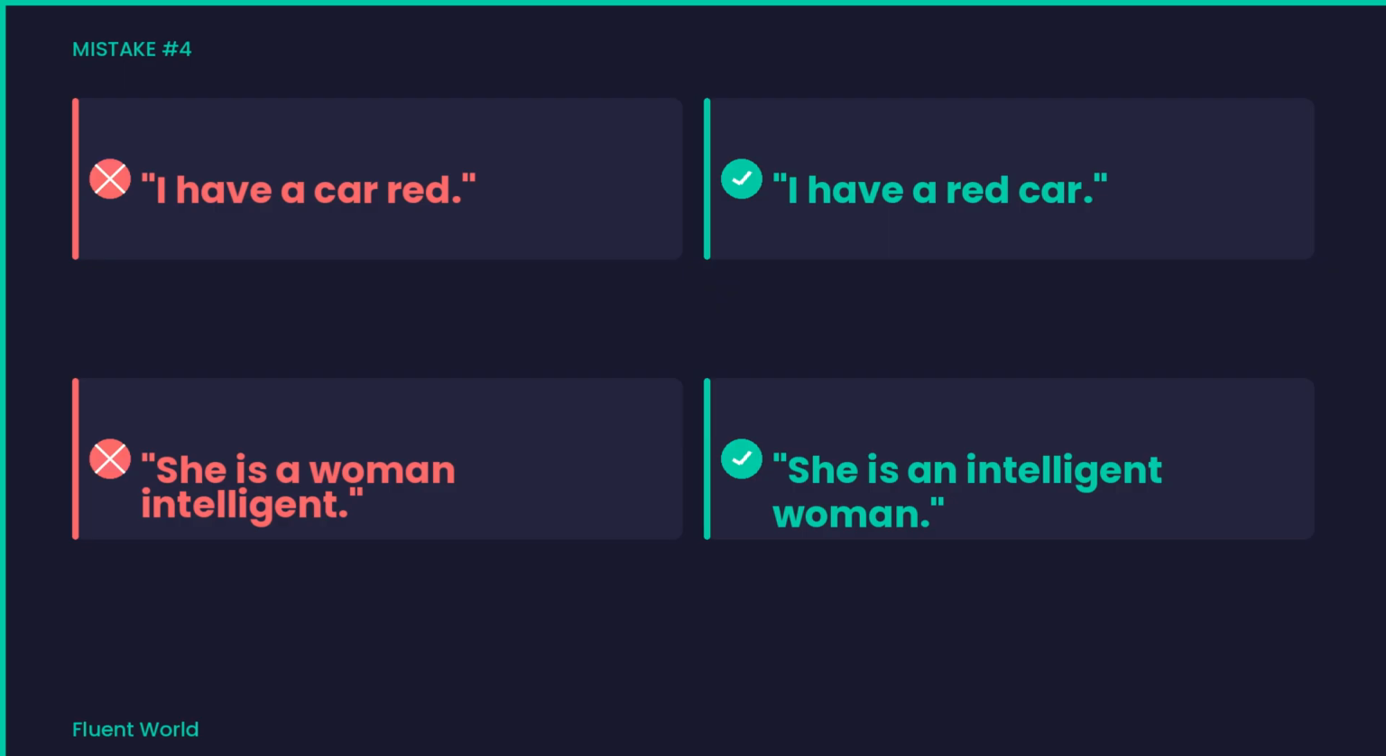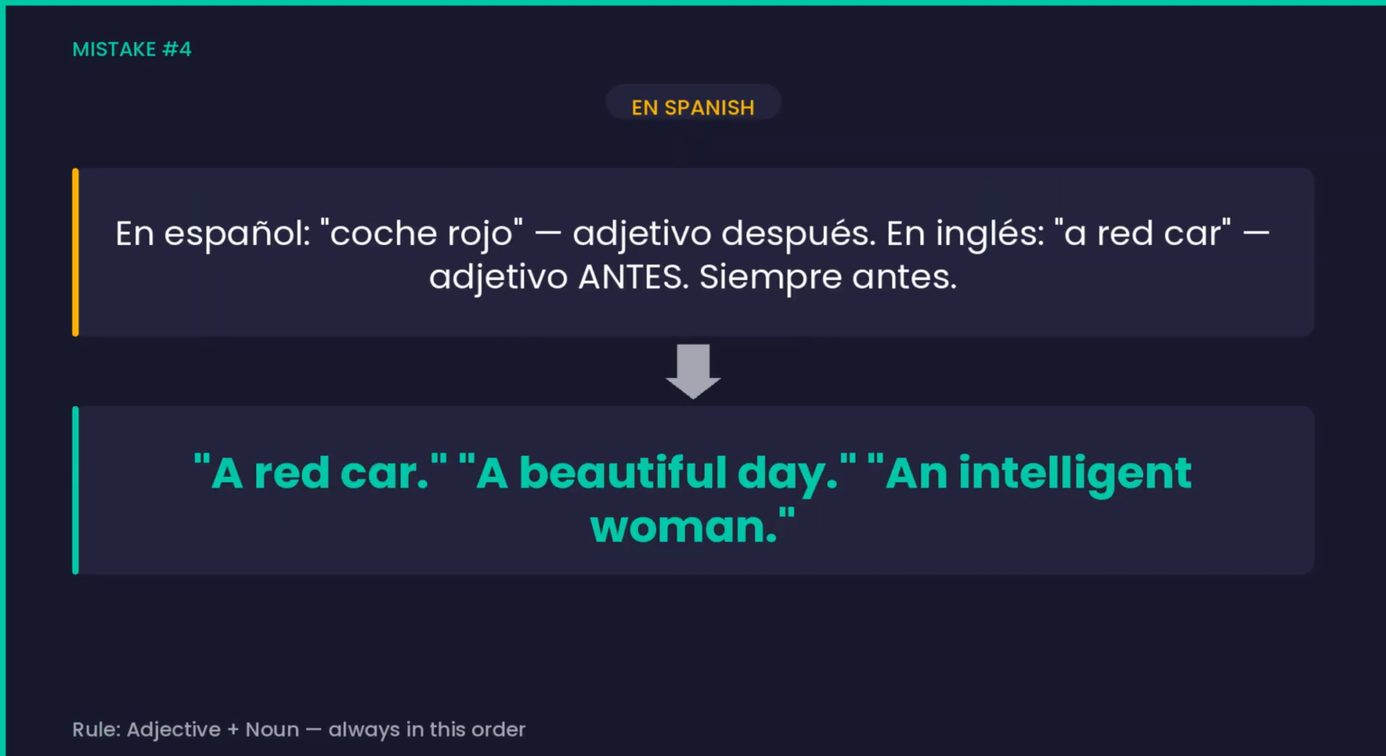Always. Listen, "I have a car red." No. We say, "I have a red car." "She is a woman intelligent." No. We say, "She is an intelligent woman." Adjective first. Noun second. Every time. Say it with me. A red car. A beautiful day. An intelligent woman. Good. You are halfway through the list.